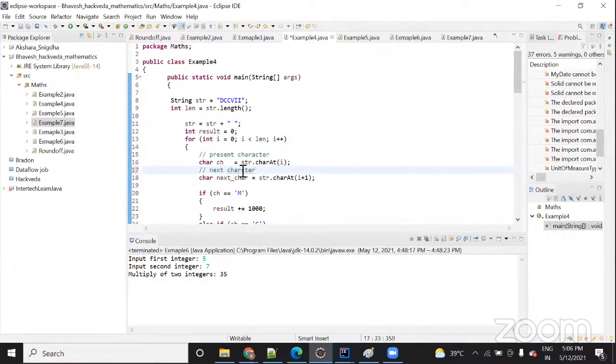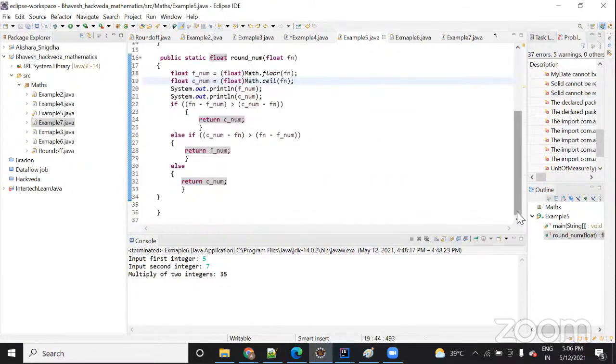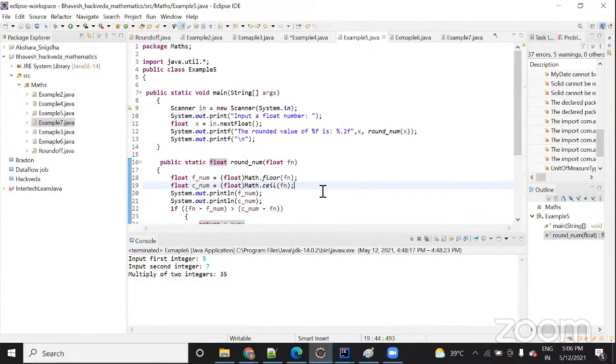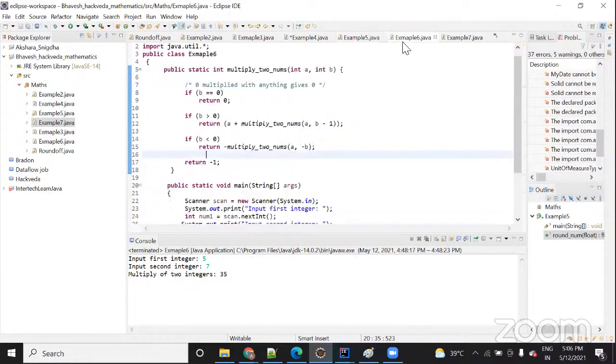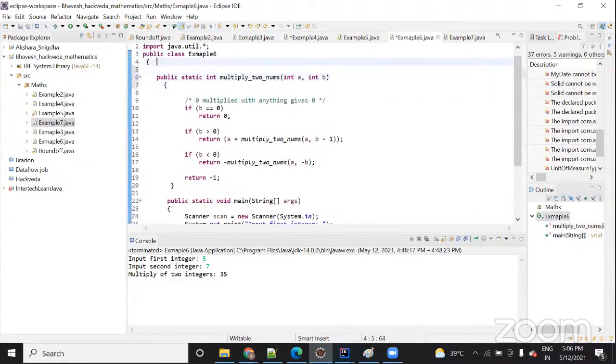Do you want any other exercise program, or is this enough, or do you want to focus on the IntelliJ one? I think this is enough. Okay, so this is one more program, and this is the recursion one. We are using the concept of recursion in multiplication.